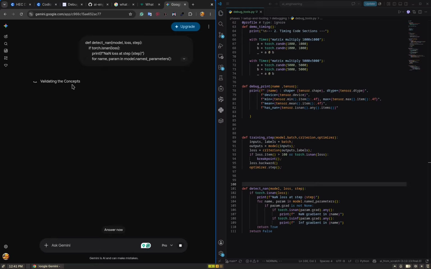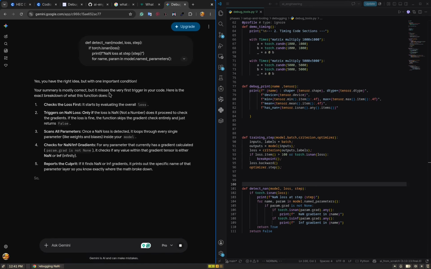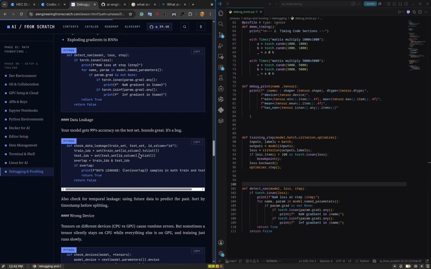Validating the concept. Yes, you're right, but one important condition. Your summary is good, but you missed the very first trigger. It starts by evaluating the overall loss. It triggers on NaN loss: only if the loss is NaN, not a number, does it proceed to check the gradient. If it's fine, then the function skips the gradient check altogether. Okay, I understand. It checks whether the gradient tensors are either inf or NaN.